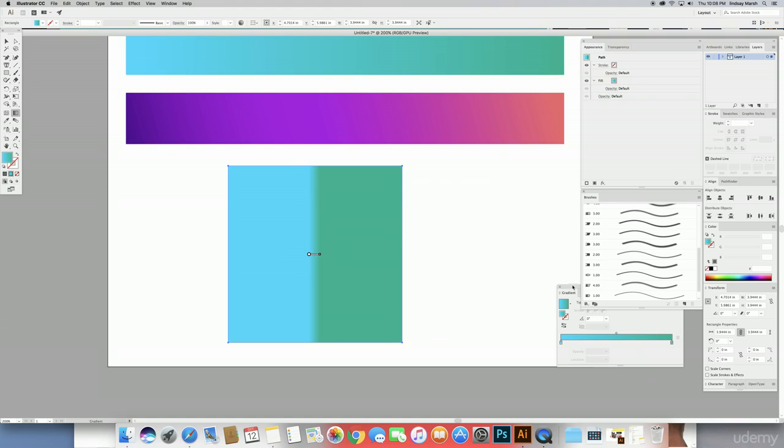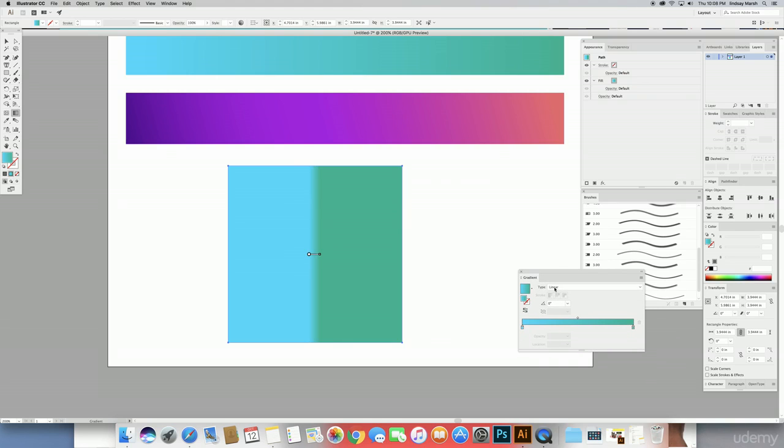I'm going to go to my gradient tab, and instead of type linear, I'm going to select radial. So you can see kind of how now it blends in a circular fashion. So you can have a little bit more power when it comes to making it look like it's shaded or highlighted. A lot of backgrounds and advertisements are made this way.